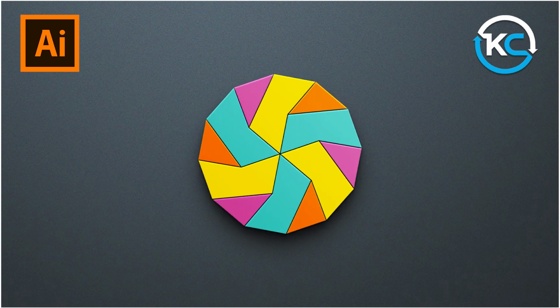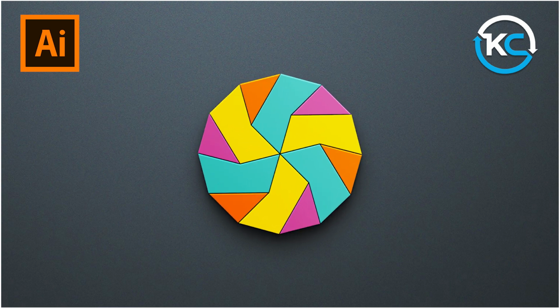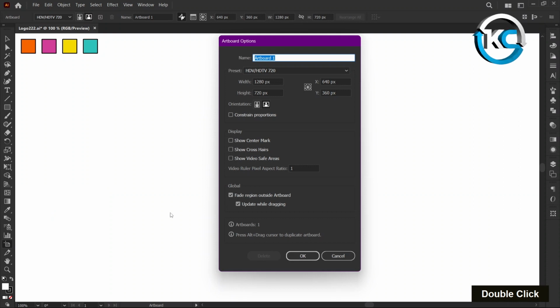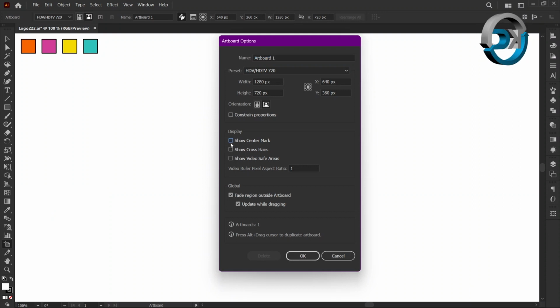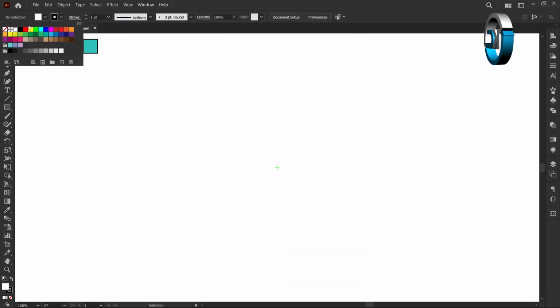Today, we'll be crafting a GeoIllusion vibrant vector art in Adobe Illustrator. Let's get started. Double-click on the Artboard Tool in the toolbar. Ensure Show Center Mark is checked in the Display section, then press OK. Remove the fill by setting it to None.